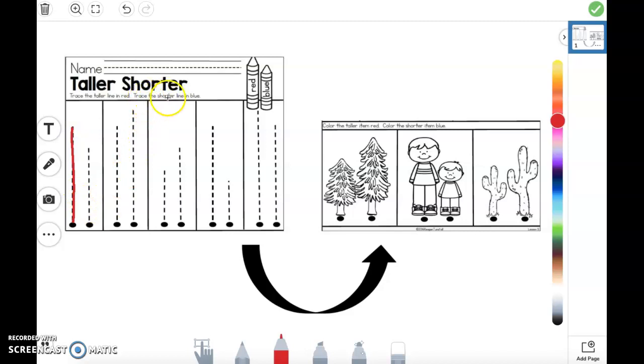And then it says trace the shorter line in blue. So I'm going to get my blue. So if the first one's taller, the second one is shorter. Then I'm going to come back to red. I'm going to compare the next two lines.